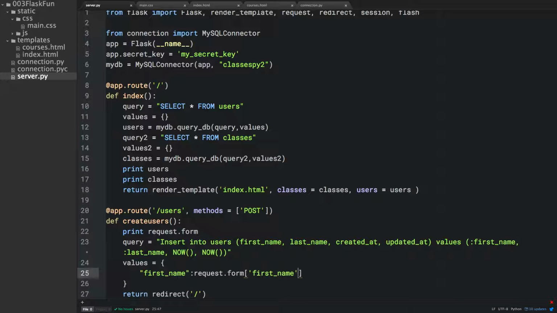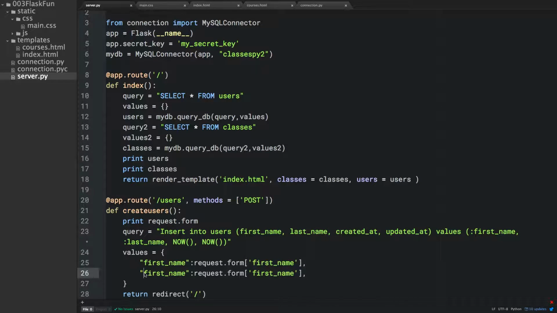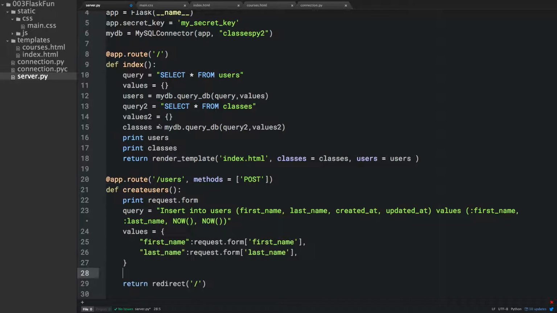So we have this first name, last name coming in, and we're sticking them in this dictionary. All right, and then again, all we need to do is run this database. So we have mydb query, blah. So sorry for the sound effects. It's just something I do.